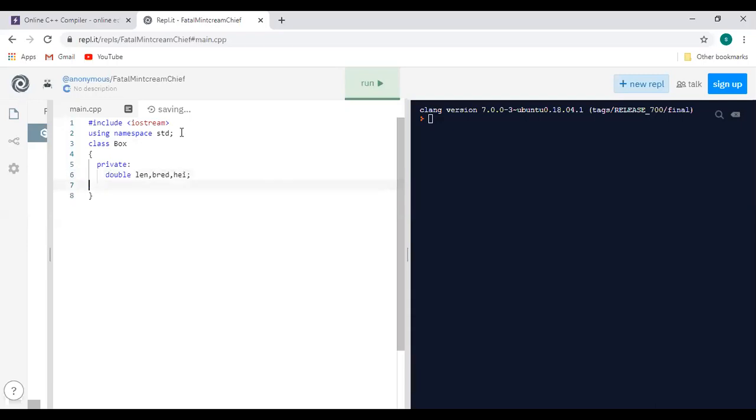Next one, now create the constructor. This constructor is going to accept three different values: double, first is the length, next is the breadth, next is the height. Now we will display that particular message: Constructor is called.